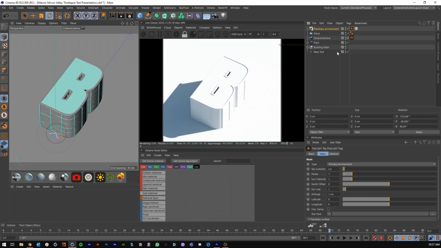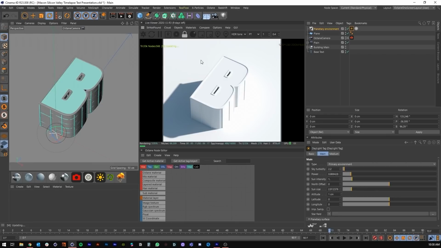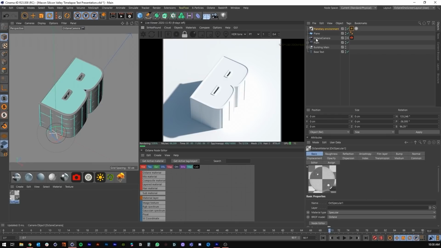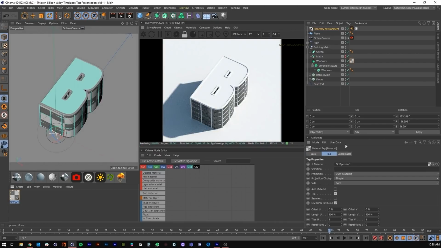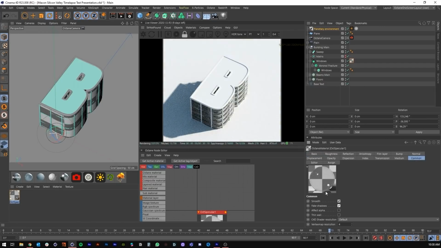I may turn down the power just a little bit, and if we do the sun size, it'll give a little bit of softness on that shadow there. All right, so next I'm going to create a specular material for the glass, so we can see that right off the bat. Let's throw that onto the windows. Okay, and I'm going to turn on the fake shadows so that it's not having to calculate all those caustics.